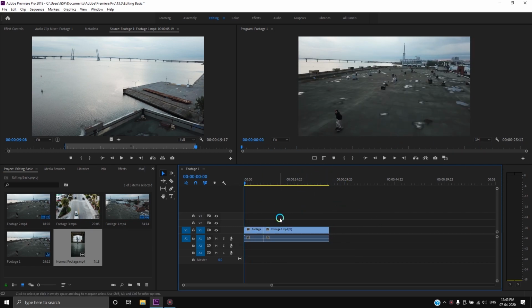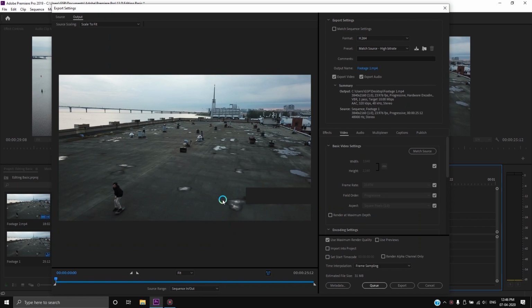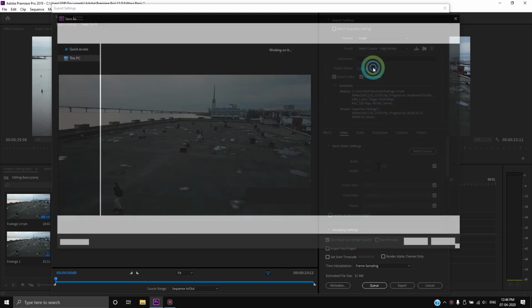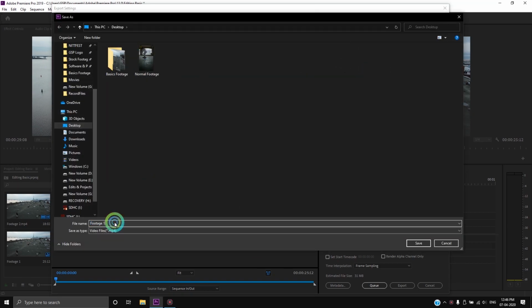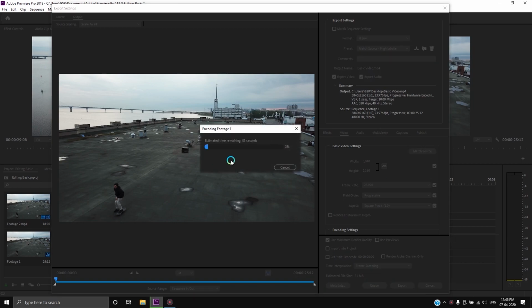After you're done with the video, we're going to go up to File and click Export, Media. The export screen is opened now. After that, click the output name and select where you want to export the video. And also name the video and click OK. After that, click Export. That's all, guys.